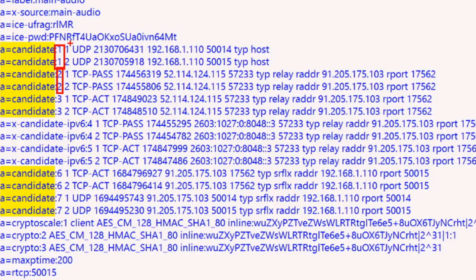Then I can see here that this one is a UDP candidate. Then I can see here a really long number. This number is actually a priority. The higher the priority, the more I want to use this candidate. Then I can see an IP address, and this is the IP address of this specific candidate. And I can see the port numbers. And then I can see a type. The type is host. By looking here at host, I know this is the local IP address of that endpoint.